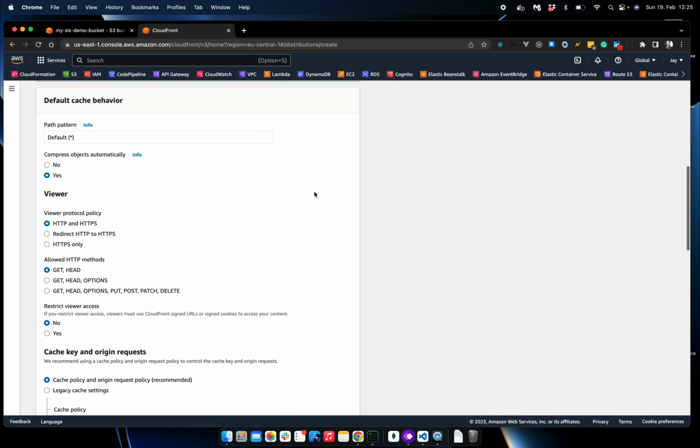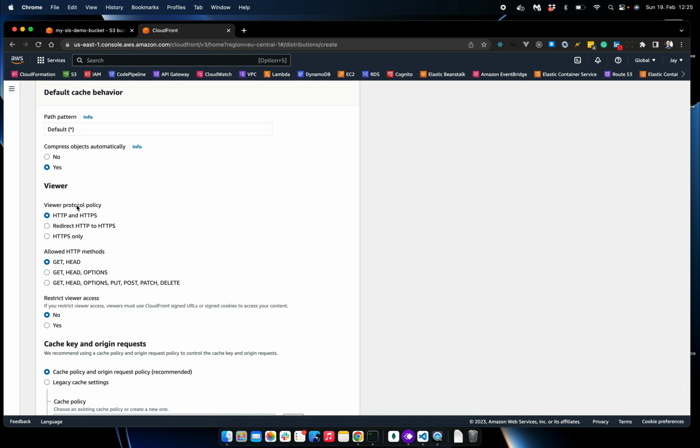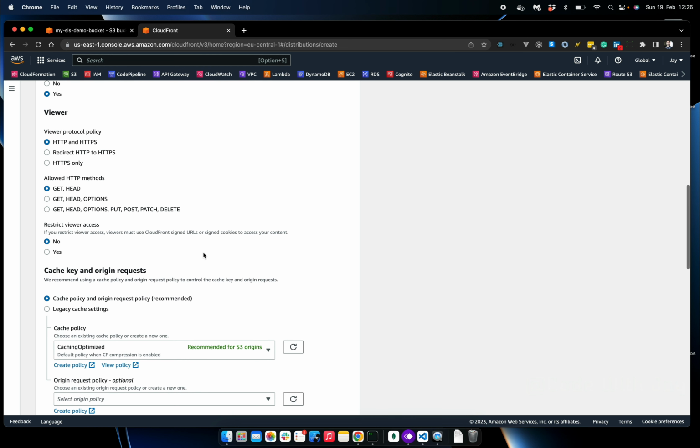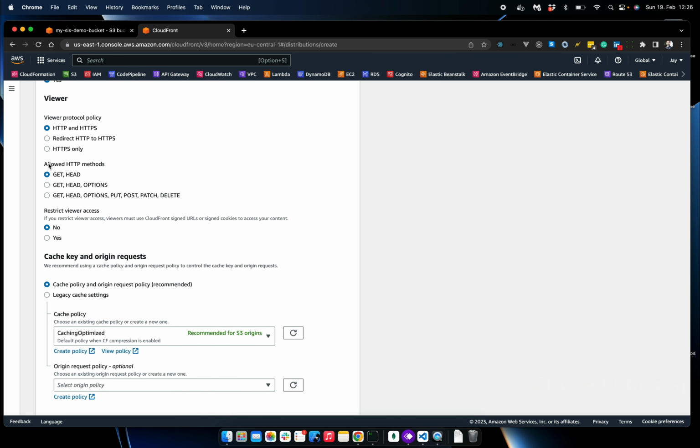Now scroll down a little bit. In the default cache behavior, we are only interested here in the viewer section, that is called HTTP and HTTPS. So this specific distribution can be accessible from the HTTP and HTTPS port. Or if you put only HTTPS, then you need to make sure your front end will be distributed only with the HTTPS certificate, right?